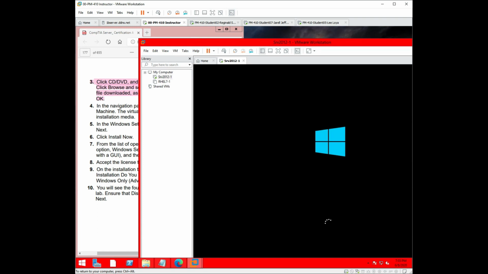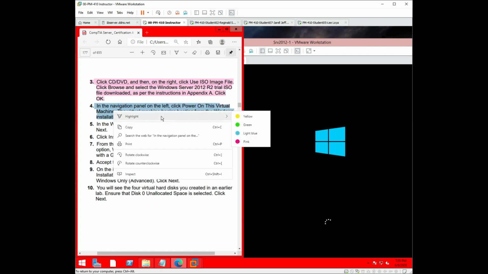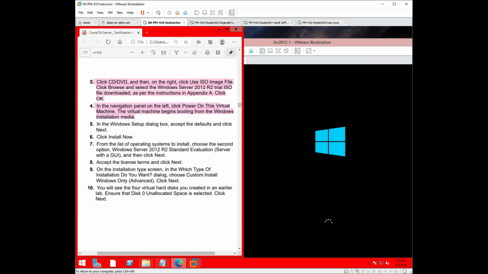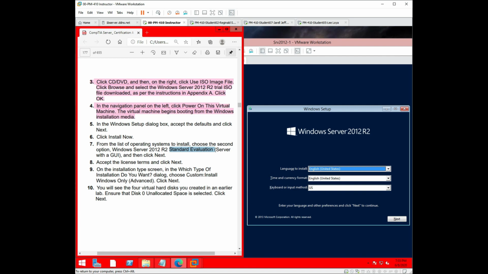So while that's doing that, highlight this, just trying to make it a habit. In the Windows Setup dialog box, accept the defaults and click Next. Click Install Now. From the list of operating systems to install, choose the second option, Windows Server 2012 R2 Standard Evaluation, Server with GUI, so we're using Standard this time. Accept the license terms and click Next. On the Install Type screen, choose Custom Install, because we can't do Upgrade. Click Next.